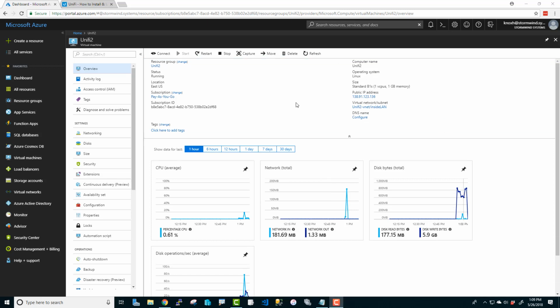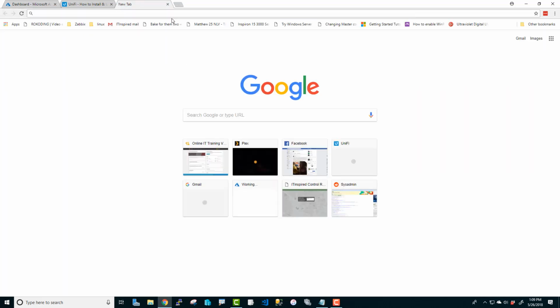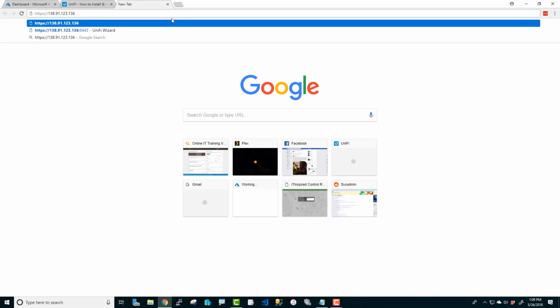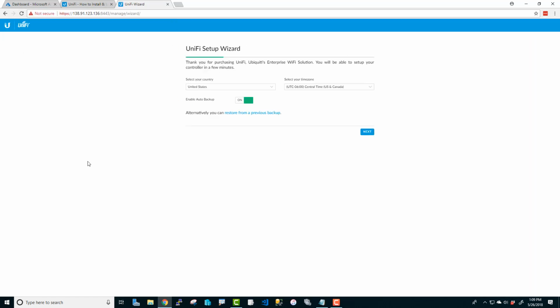Okay, so after a couple minutes, it looks like it came back alive. I'm going to do one last refresh. Everything looks good. Let's try this again. Let's copy this. https:// paste in the IP, of course append :8443, so we navigate to 8443 and press enter. Hey, look at that. You now have a Unifi controller up and running in the Azure cloud. Your devices could now be adopted over port 8080, and you are ready to go.